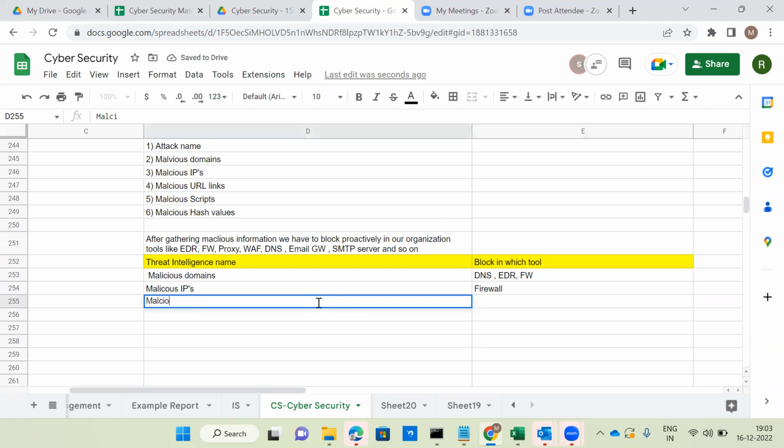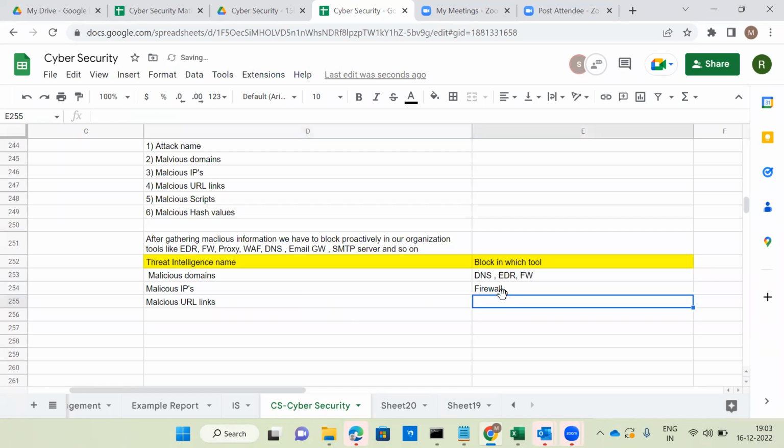So next one, malicious URL links. Anyone? Proxy. Only proxy? Firewall. Proxy and firewall. Even nowadays, EDR also has that option available: app control and web control, blocking of the websites. We have seen already Sophos EDR supporting app control and web control.